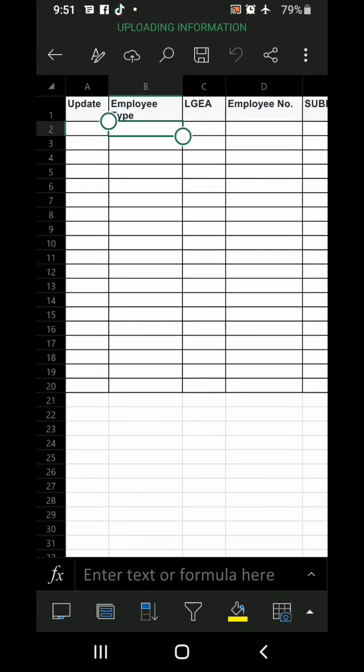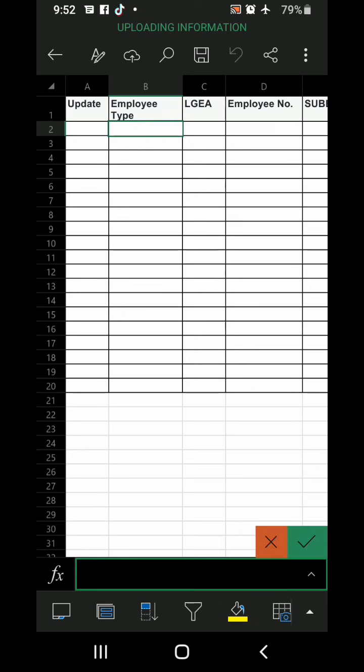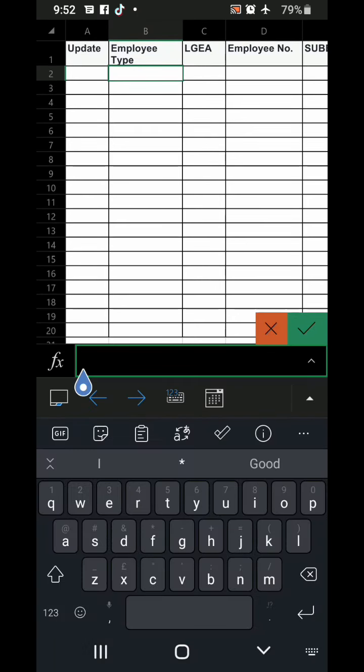When I click on it, look at this formula bar here. Whatever you type in here will go into the selected cell. This is the cell I selected, with this highlighted green box here. So I just come down here and I type in the employee type, which is permanent.